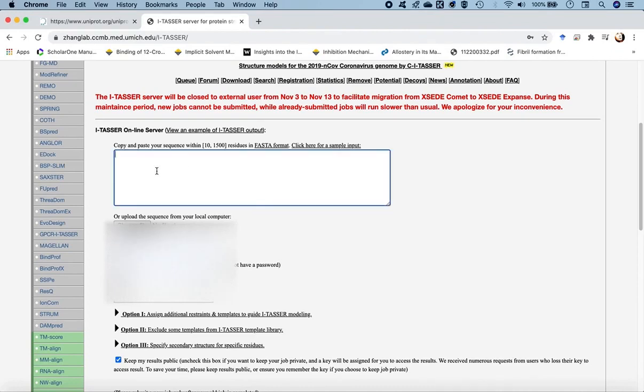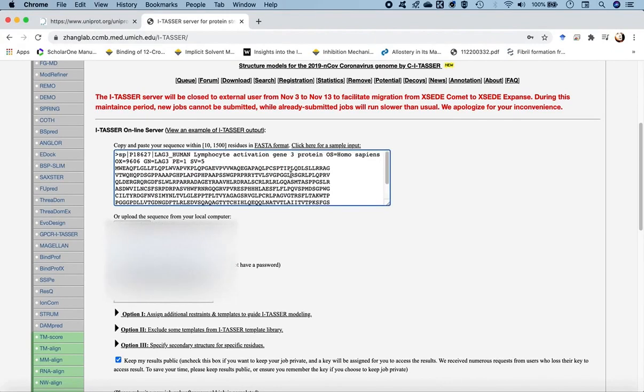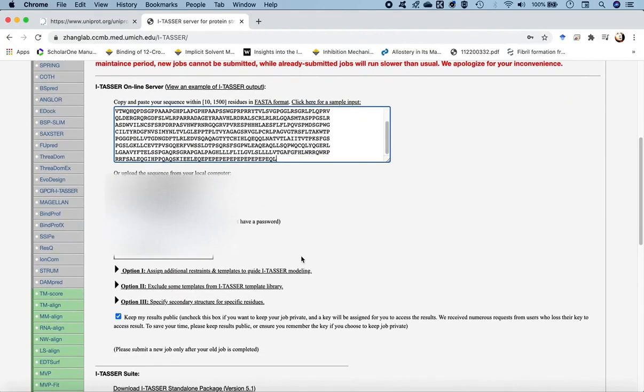Now we are just going to paste it here. So just checking whether the sequence is fine. Yes, it is. FASTA format. And you can give your ID as well, optionally. So let's say the name of the protein. So I give LAC3 here.